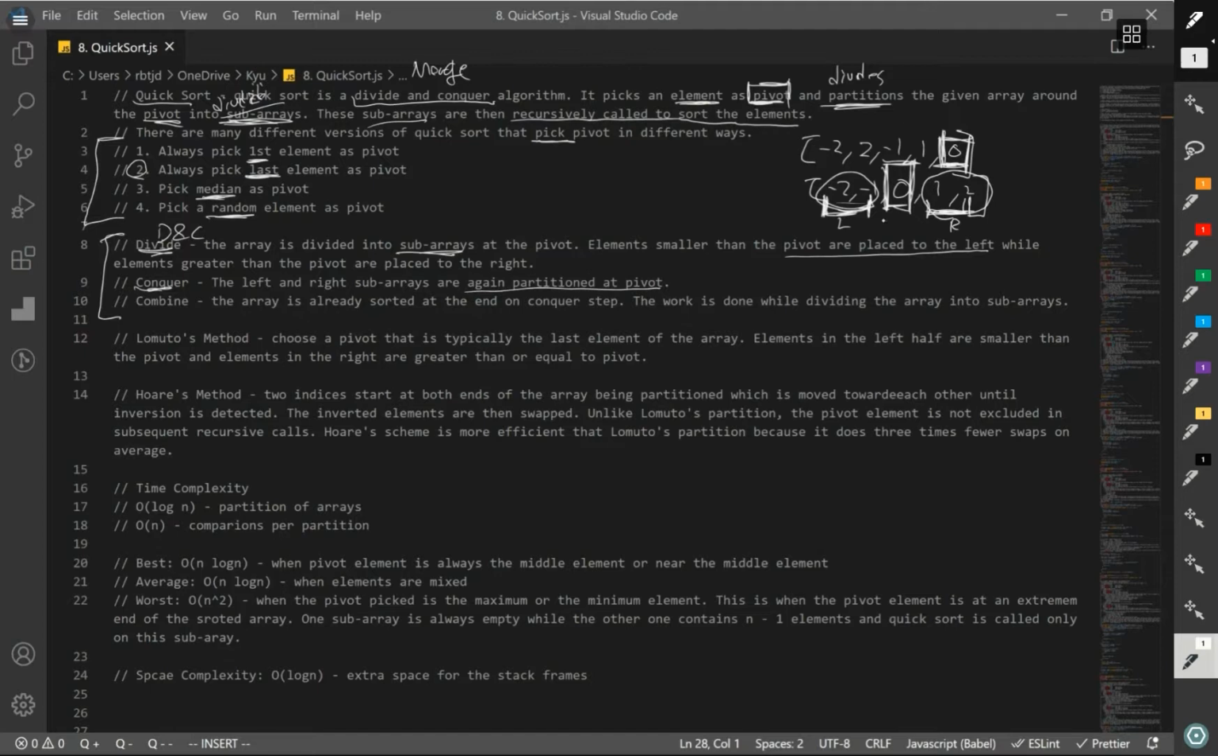So what does that mean? Well, it means that this left side is going to have another pivot, which this time is going to be -2, and the right side is going to have another pivot, which is going to be 2. And we just keep running our quicksort recursively. And finally, we combine. And for our quicksort, it doesn't really apply because the array is already sorted at the end of the conquer step. The work is done while dividing the array into sub-arrays. So we actually combine our result as we run our quicksort, and you will be able to see that later.